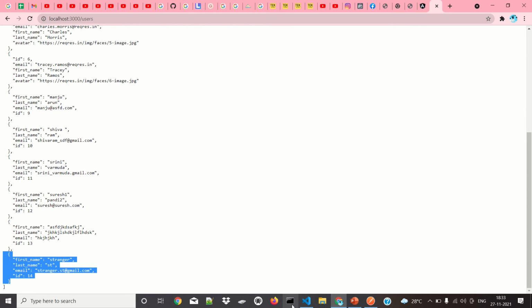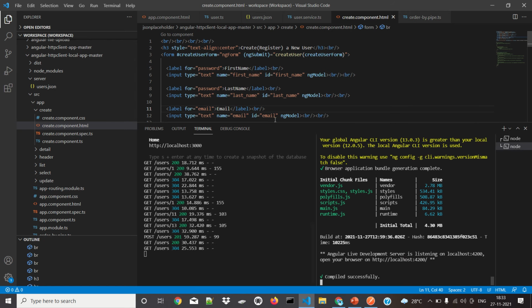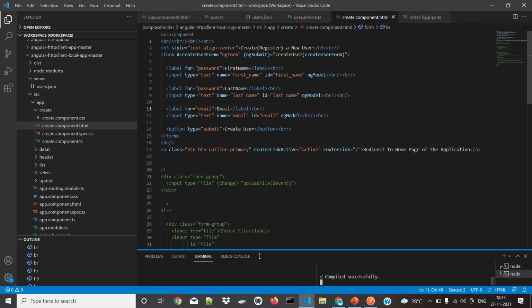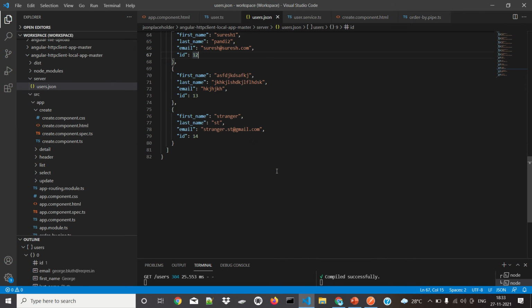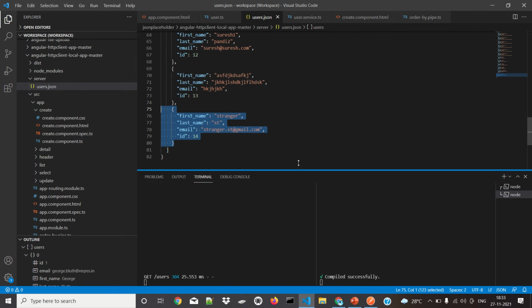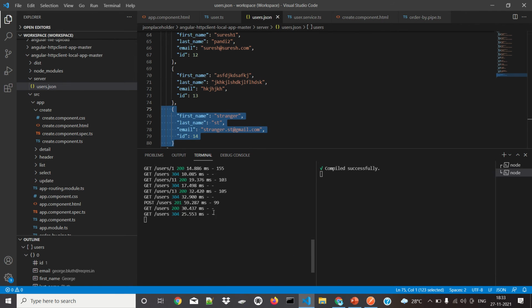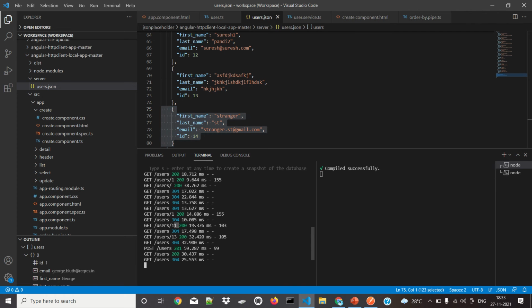If we go to the backend application, we can see that in user.json we have the 14th entry. Stranger is present here, and the earlier entries, 11th, 13th, everything, are present here.